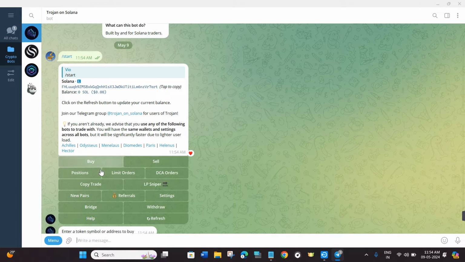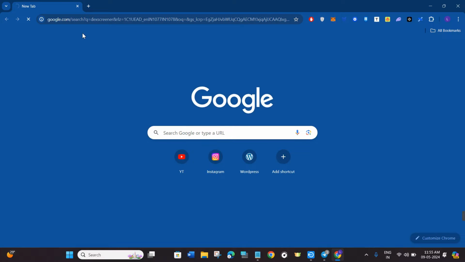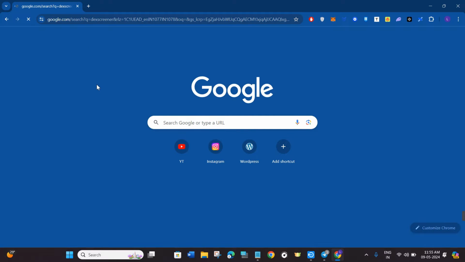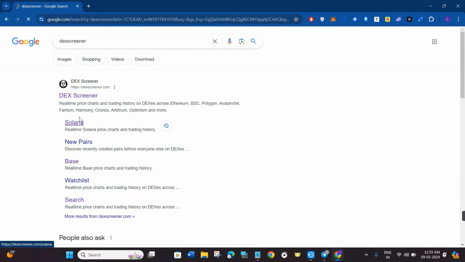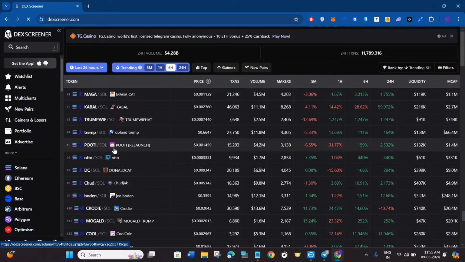So you will have to click on the buy button first, then it will ask you to enter a token symbol or address that you want to buy. So in order to find the token, what you can do is simply go to this website that says dexscreener.com. Now once you are on Dex Screener, you just have to hover over to the left hand section and then click on Solana.